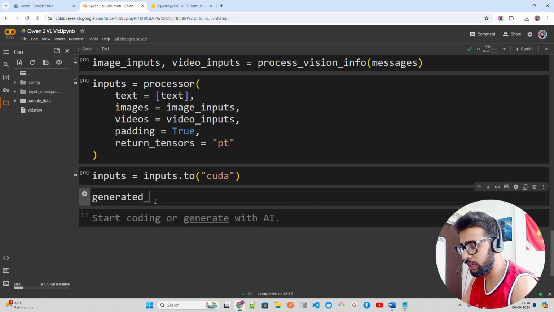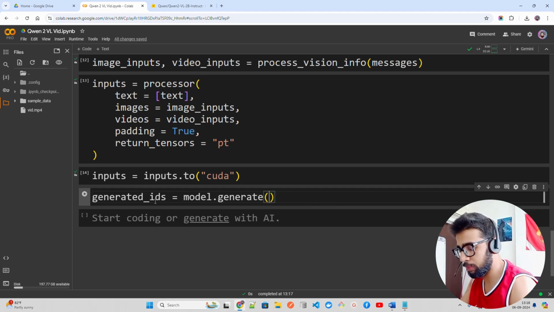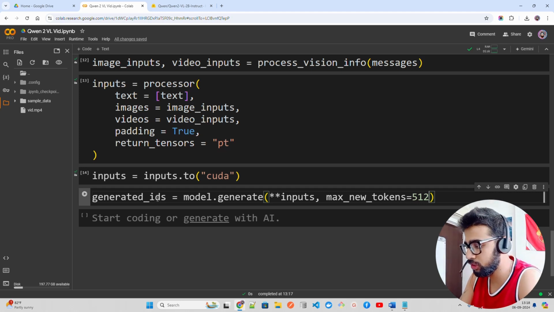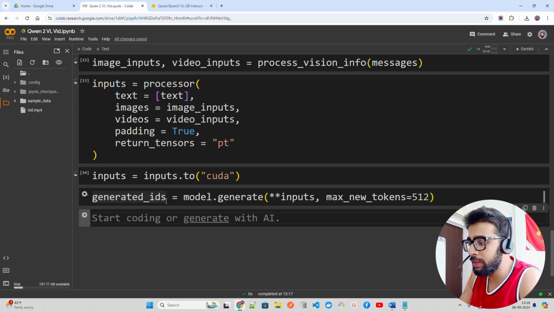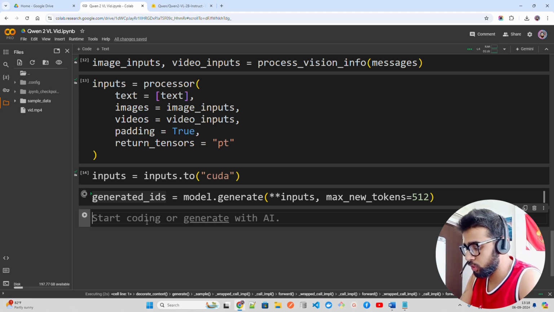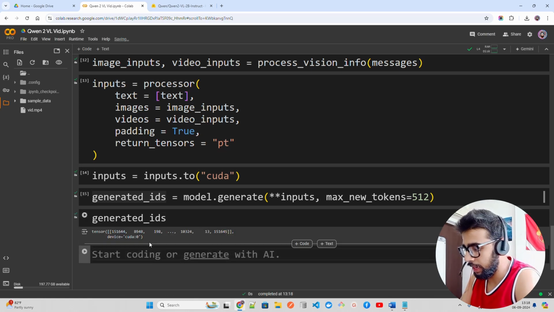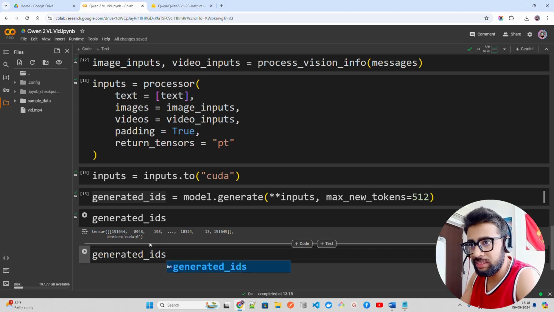Now I'm gonna generate the IDs, generated IDs, and then I'm gonna do model.generate. In model.generate, I'm going to pass some inputs, and max new tokens 512. You can keep it higher if you want higher max new tokens, but this is fine for now. This is going to generate IDs, a numerical representation. So let me just show you generated IDs, and then you can see the tensors value. Now we're going to trim this. So let me just do generated IDs underscore trimmed, and I'm gonna trim this.